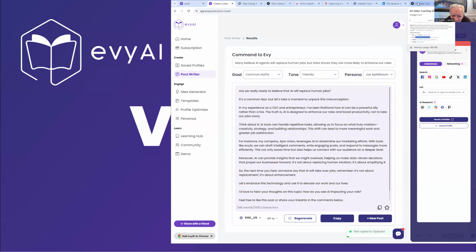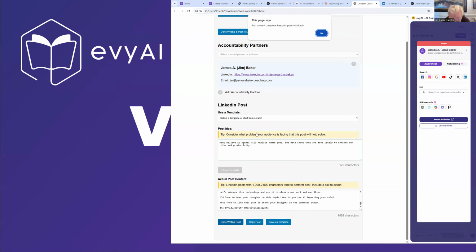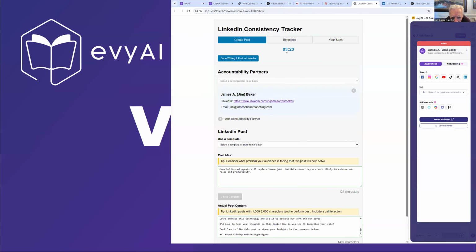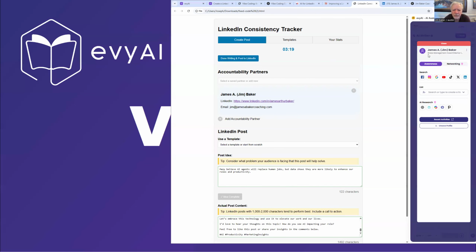And then I'm going to take the post and put it into the consistency tracker to track my consistency. Now I press done writing post and it says post complete. Now get ready to post it on LinkedIn. So all that took me about a minute and 30, a minute and 40 seconds so far. I hit done writing here, but I'm not done yet.